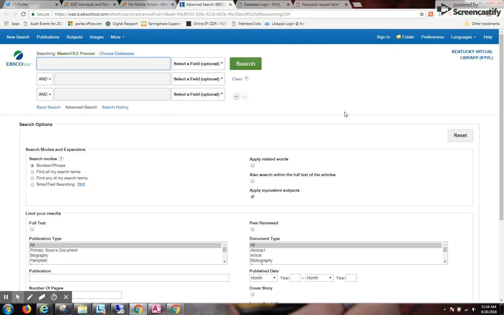MasterFILE is built for public libraries but has a lot of awesome titles for middle school. It also includes biographies. Some of the title examples are Career Outlook, which is formerly the Occupational Outlook Quarterly, Boy's Life, Cicada, Cobblestone, Odyssey, Rolling Stone, 17, Jet, Science World, and Sports Illustrated. So just as an example, I'm going to look for HeLa cells and click search.